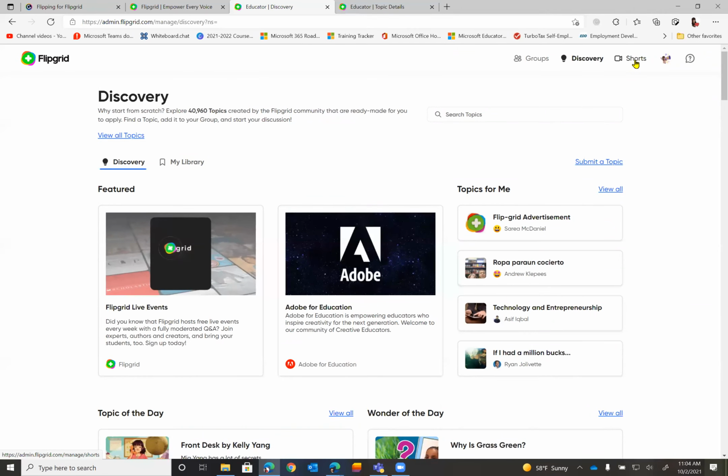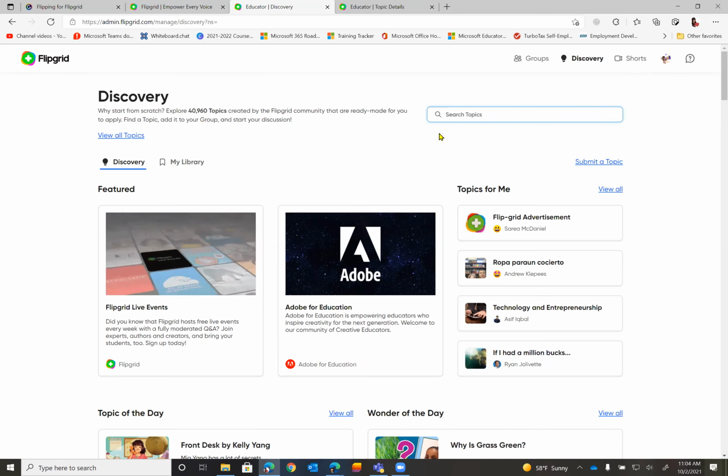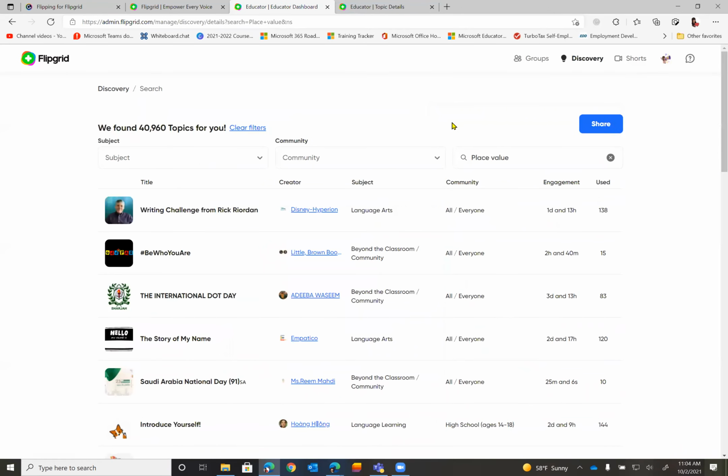Shorts. Robin, go ahead. Is there like a search button? So like if I wanted to do something with place value, is there a way to just search place value and it will pop up different things? That's a great question. Thank you. So here we can search our topics. So let's try place value and hit enter and see what comes up.